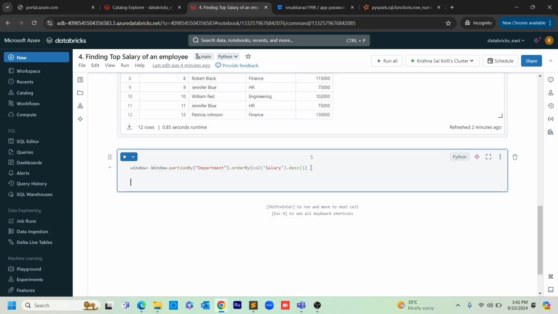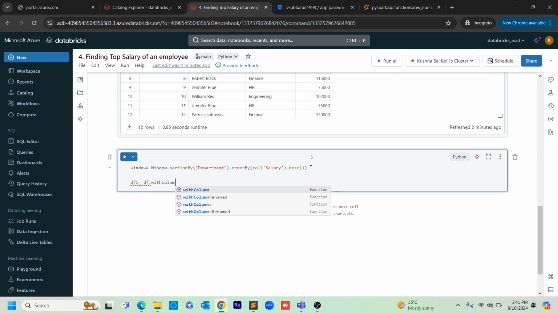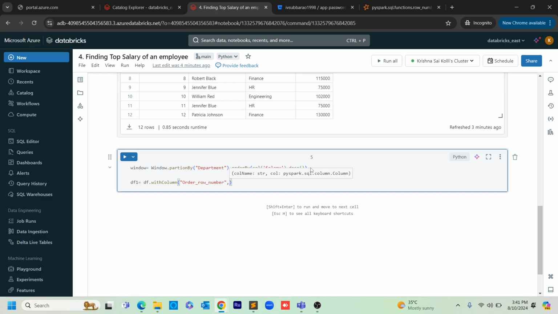We have created a partition by on the department field and then order by on the salary field in descending order. Now we want to apply this functionality onto the data frame. So for that, I'm storing it in a new data frame, df1, and on the existing data frame I want to add a new column known as order row number. I'm just giving the name for the time sake.